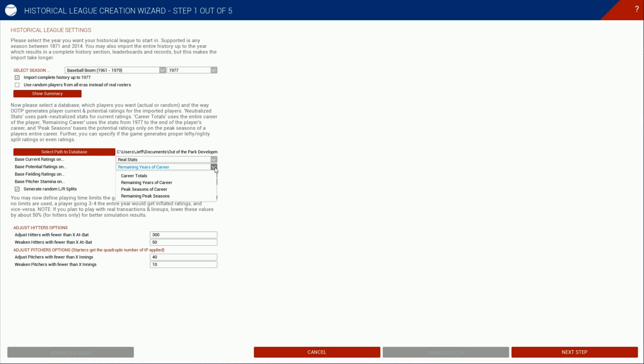The career totals option bases potential ratings on players' pasts as well as their futures, which means they could be dragged down a little if their early years weren't very good, or maybe boosted a little if they overperformed. Peak seasons of career assigns potential ratings based on players' best years, while remaining peak seasons means Out of the Park will use the best years ahead of them according to their real-life stats.